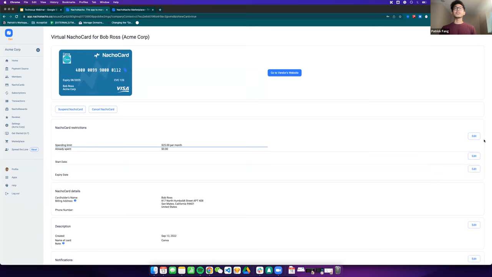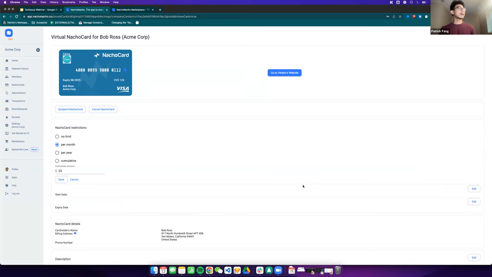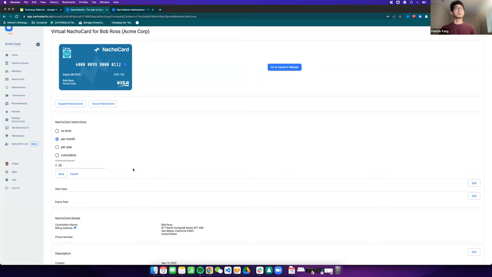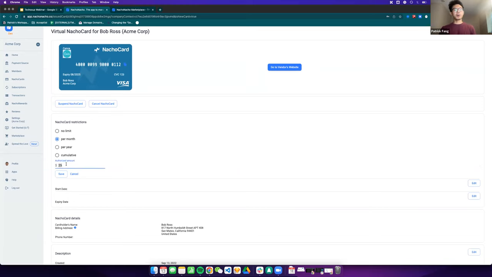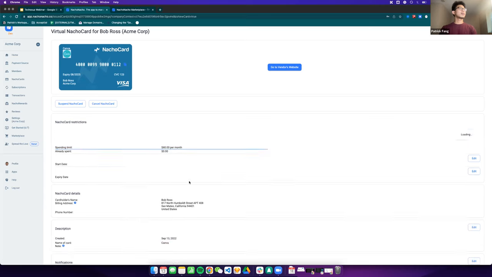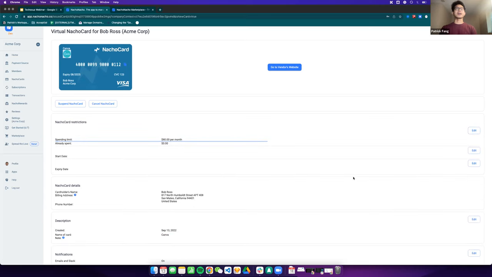If you need to change the amount of money that's being spent on the card, for example, we're going to upgrade Canva because we're finding a lot of value from it. In fact, we're going to add more team members to do the design in Canva. We can edit the amount of money that can be spent on it per month. We could say we don't want a limit, they can charge us as much as they want. Or we can say per month we want to spend, let's say, $80 on Canva. So it's easy as that to change the limit.